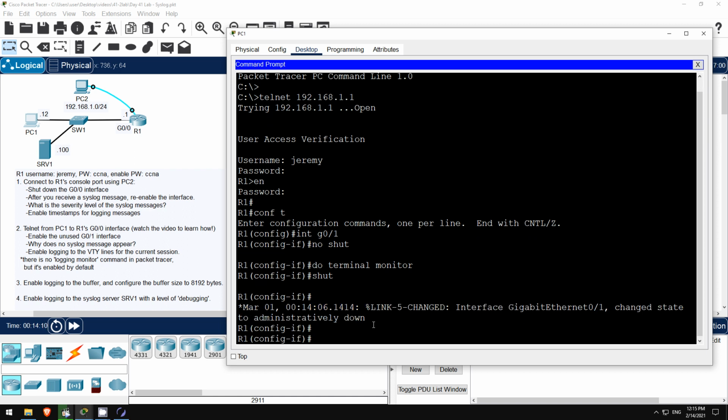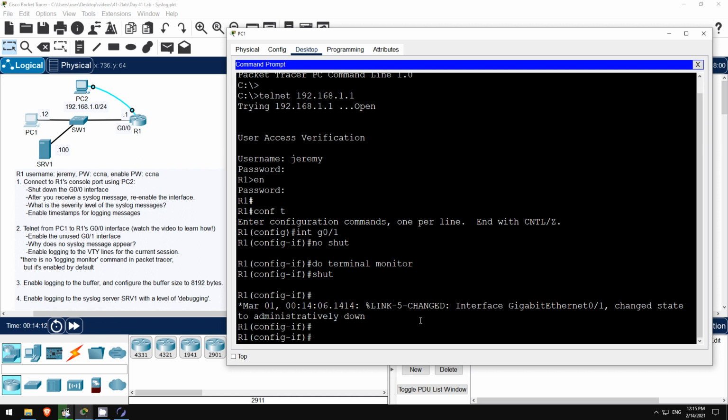I said in the lecture video that the terminal monitor command only applies to the current session, the current connection. If I exit out of this telnet session and then connect again, the logs shouldn't display unless I use the terminal monitor command again.